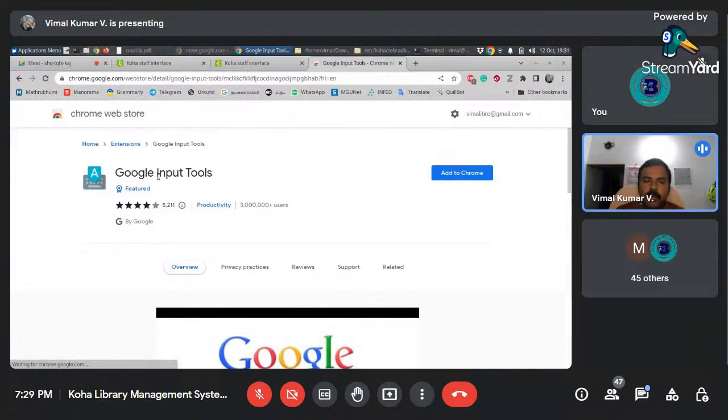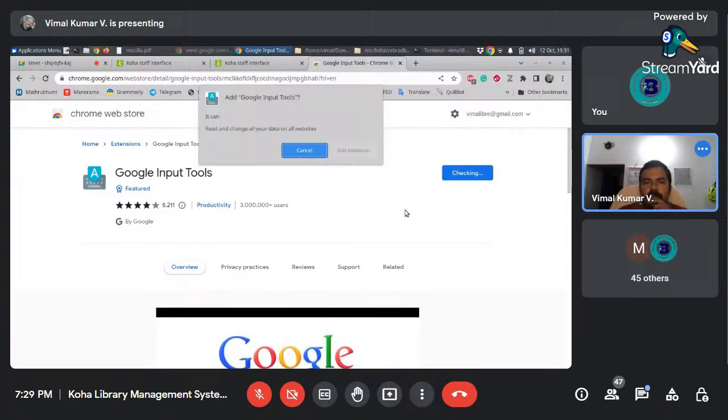See here, Google Input Tool. It's a very useful tool to input in regional languages on any software or other platforms in a web interface. I am going to install it. Click on Add to Chrome. Add extension.